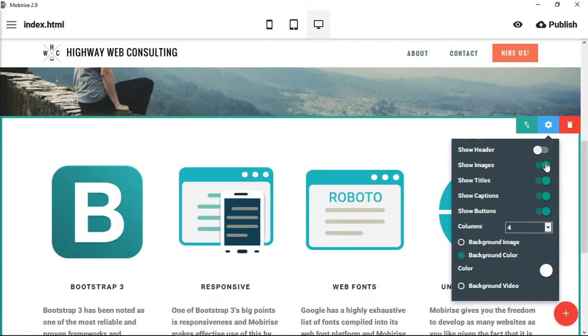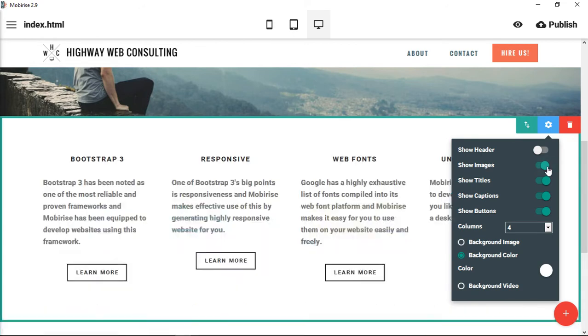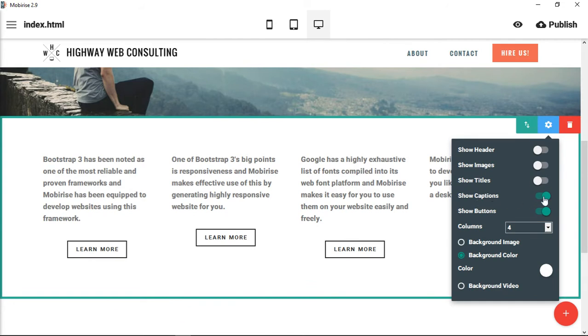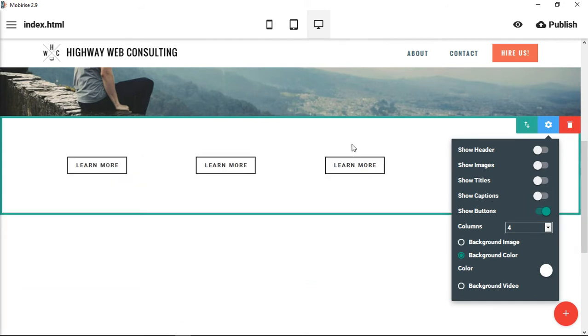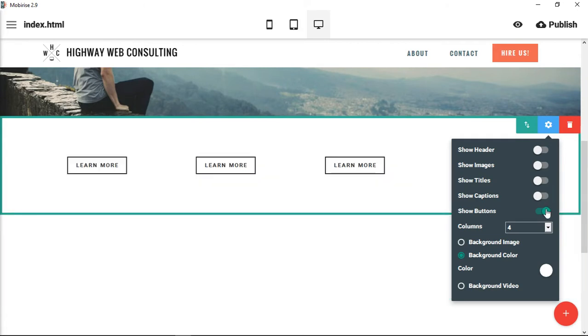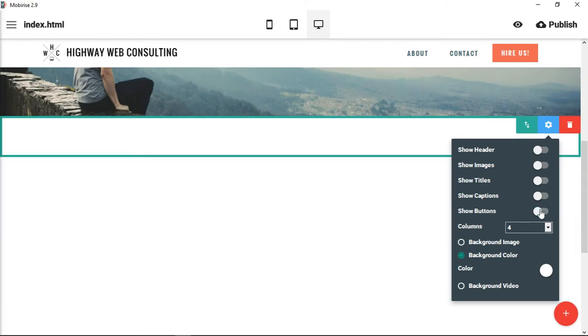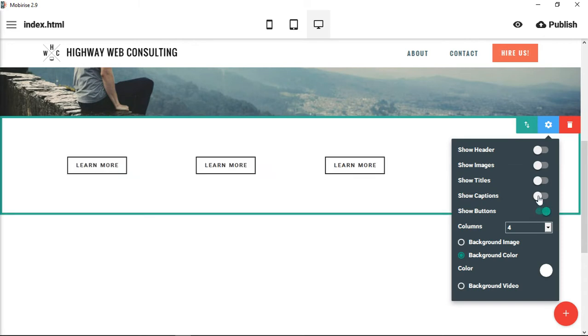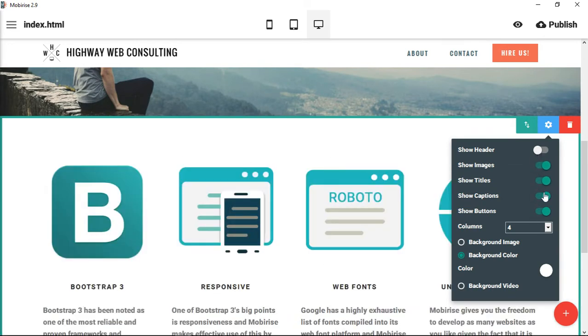So you can show that, or you can hide both of those. You can show the images, or you can hide the images. You can show the titles, or you can hide the titles. You can show the captions. This is what they're calling a caption. This text here, they're calling a caption. And then lastly, you can show or hide the buttons. So let's turn those default things back on.